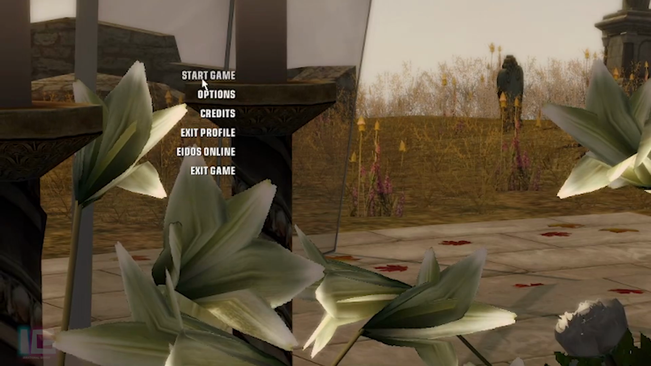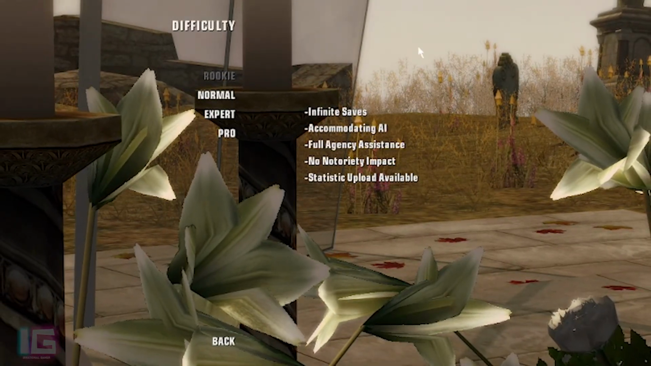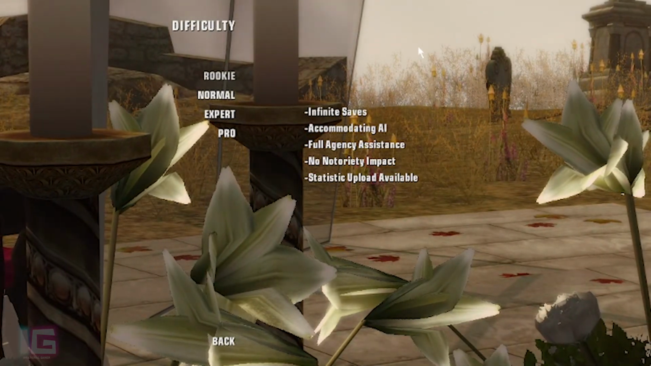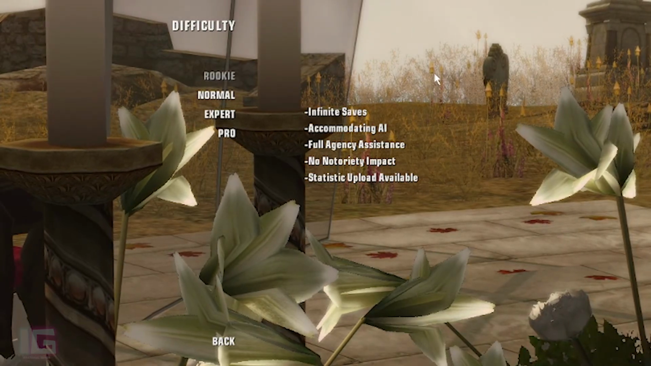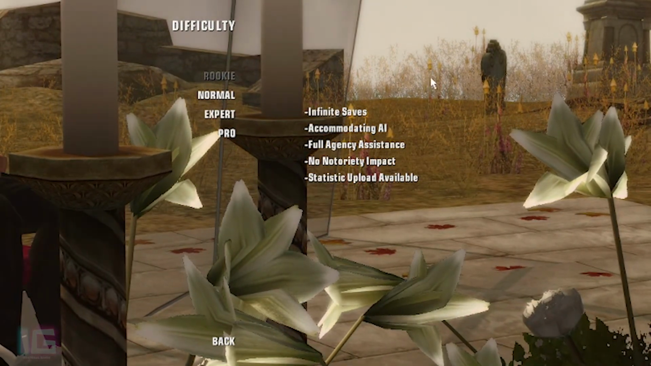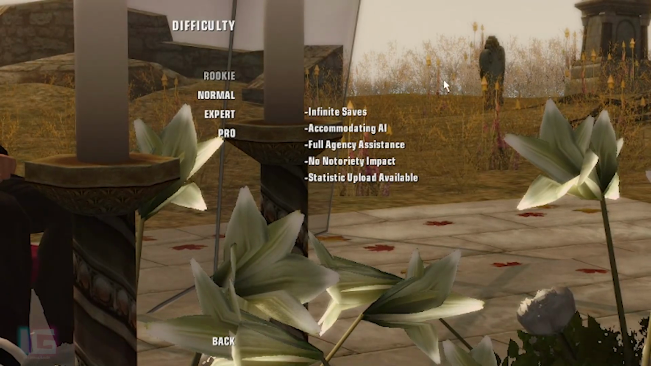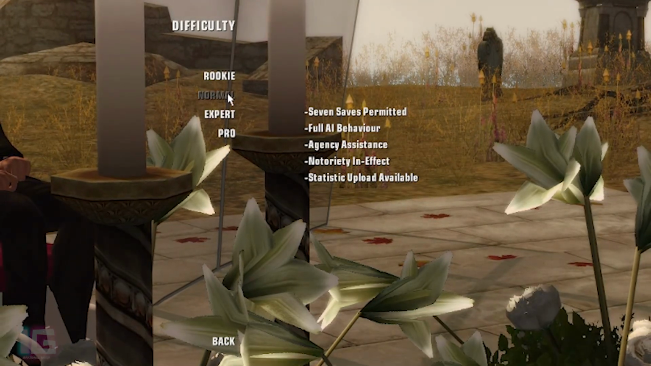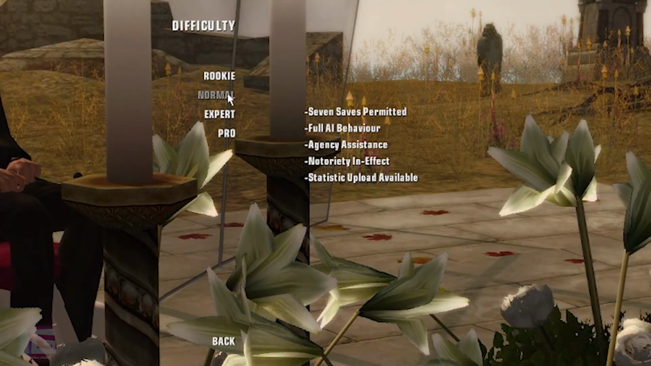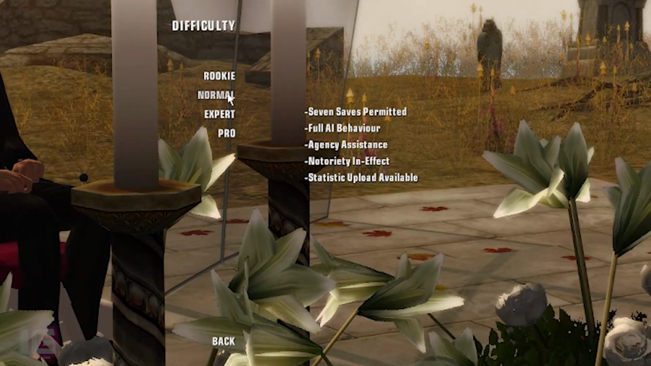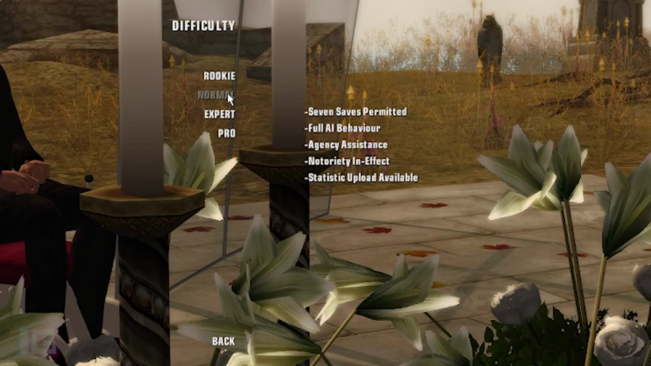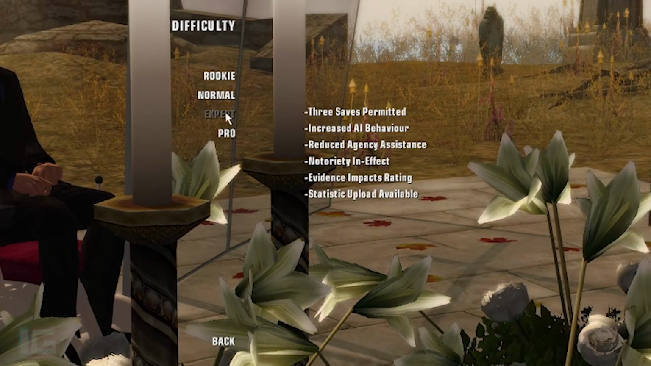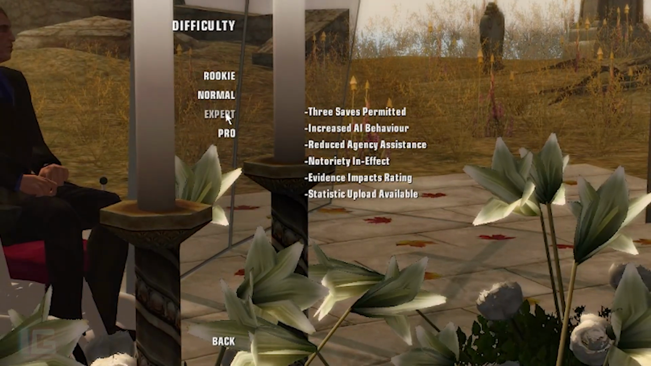Now let's start the game. There's a new difficulty this time, and it is Rookie. The description of the difficulty says infinite saves, accommodating AI, full agency assistance, no notoriety impact, statistic upload available, while on the normal it says 7 saves permitted, full AI behavior agency assistance, and notoriety is in effect, statistic upload available. But we are going to play in the expert difficulty, just like we did with Hitman contracts.